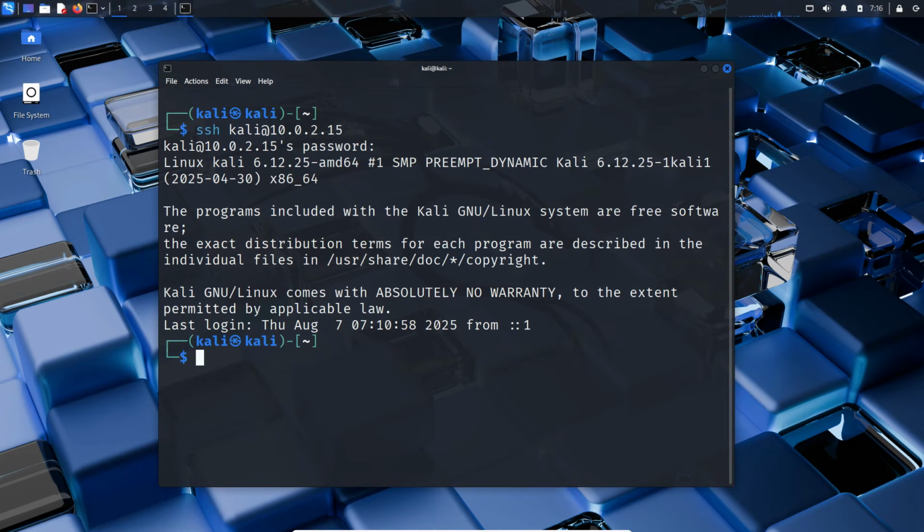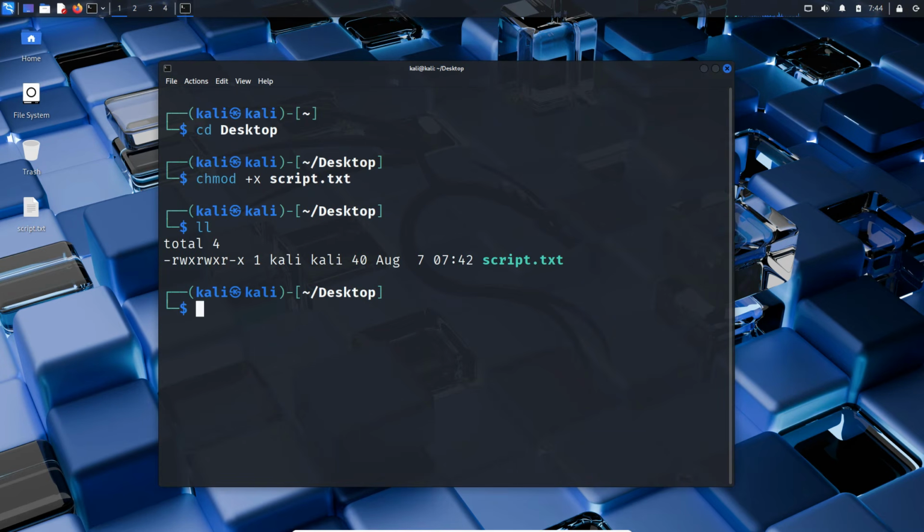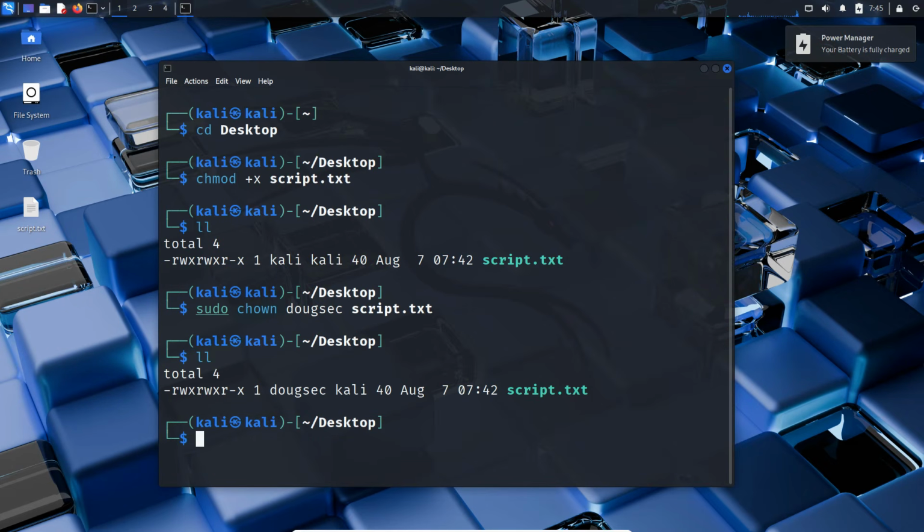Before we get into the final bonus commands, let's quickly talk about permissions, because trust me, you'll run into them all the time. Sometimes you'll try to run or edit a file, and Linux will straight up say, permission denied. chmod +x filename adds execute permission so your script can run. Need to change the owner? sudo chown username filename. sudo lets you run commands with superuser privileges. I've got a full video that breaks permissions down with examples. Check out my Linux file permissions explained video if you want to dive deeper into chmod, chown, and all those permission strings.